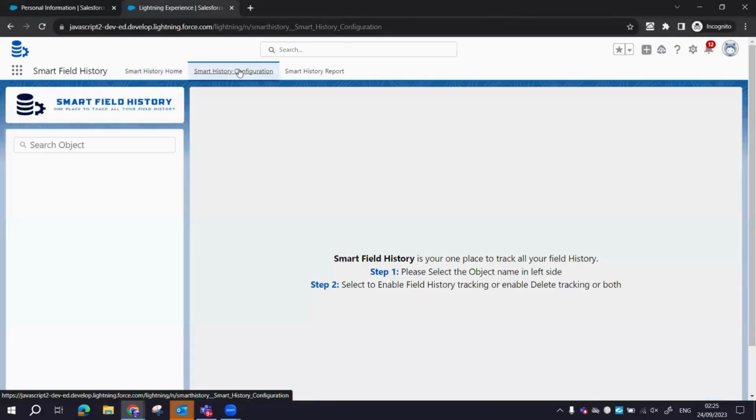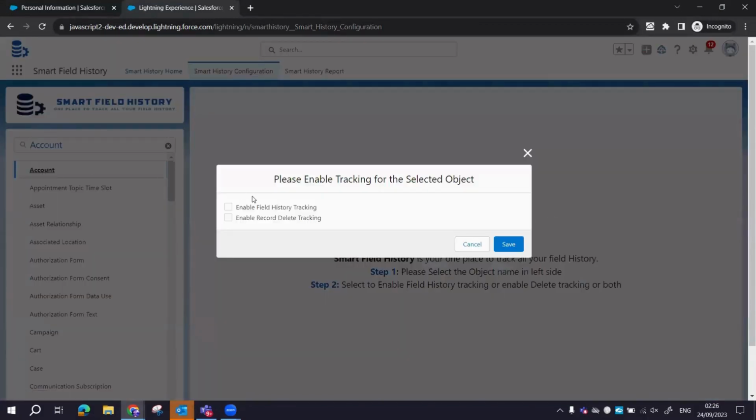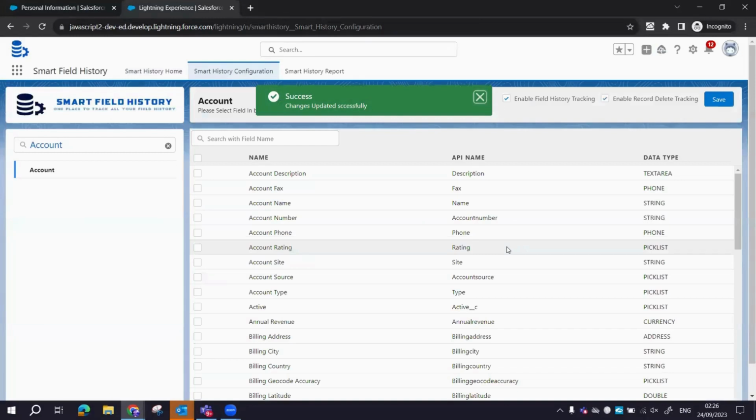You can see all list of objects in left and can search for which object you want to enable history tracking. Please select the object name and then you will get the option to enable field history tracking and enable record delete tracking. You can choose these options to enable tracking and click save.